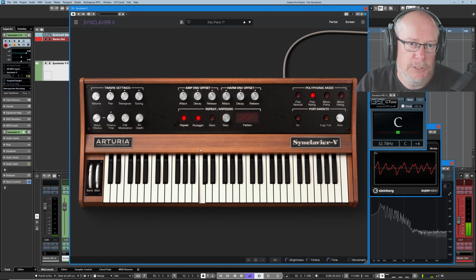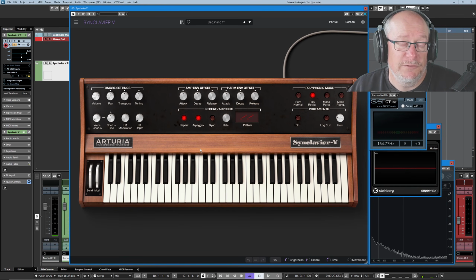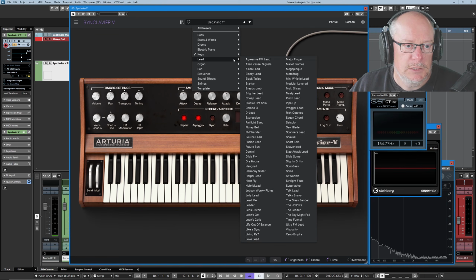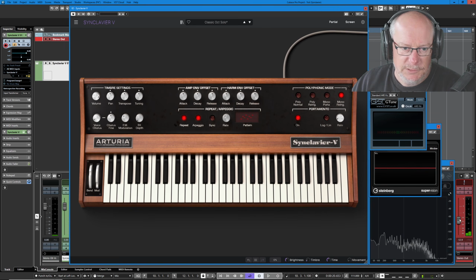Okay, that's all very well and good, but polyphonic instruments are a little bit clumsy for arpeggiators because those notes are merging into each other. But if we switch to a monophonic sound instead, that's really where arpeggiators shine. So let's go back to our lead sounds and we'll dial in classic oct solo again. Re-engage the arpeggiator and turn the volume down because it's a bit loud, this one.